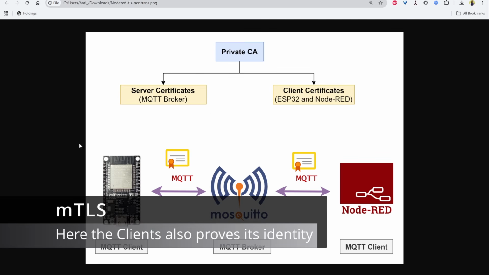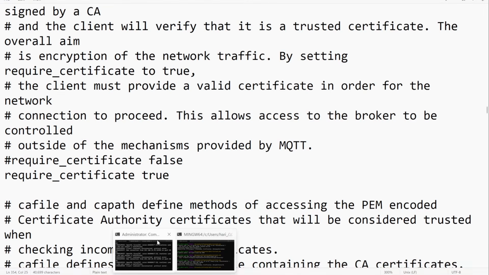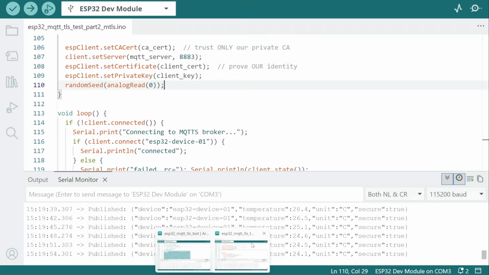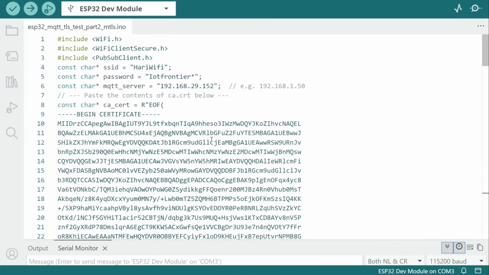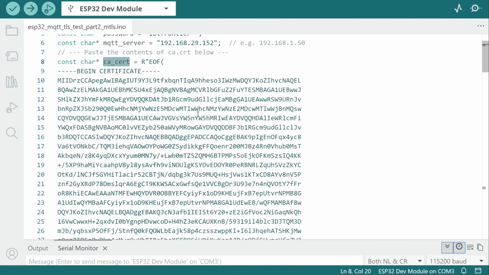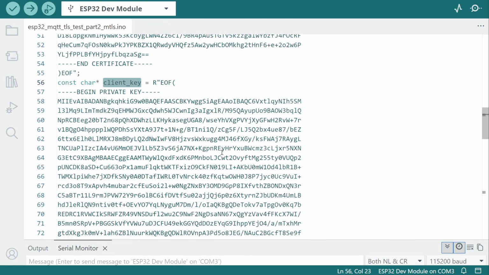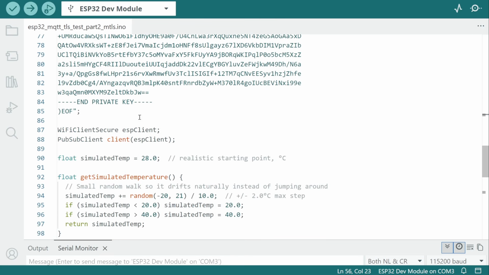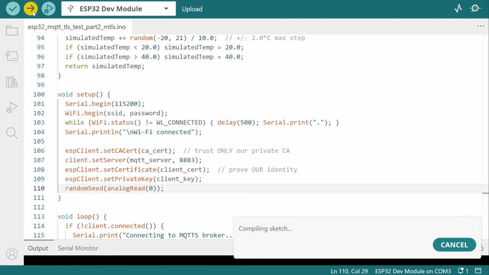Now that we have enforced mTLS in the mosquitto.conf, we are seeing some errors in the Mosquitto server. What we have to do is modify our ESP32 code to present our client certificate as well. First we presented only the ca.crt. Now we have to present client.crt and client.key. Both of them we have to embed in our code, and then in the setup also we need to mention them as here. Upload this code.